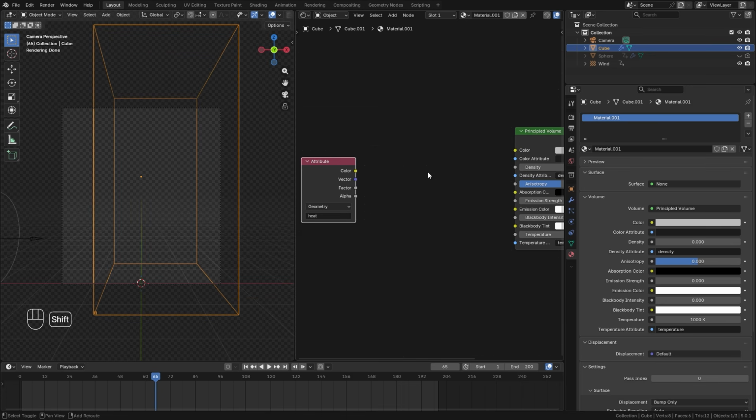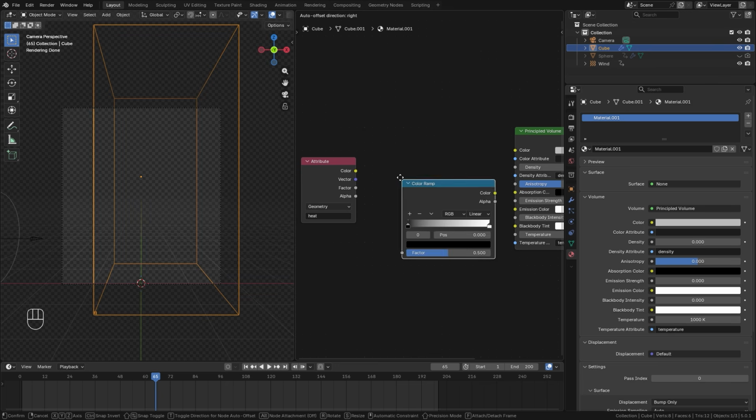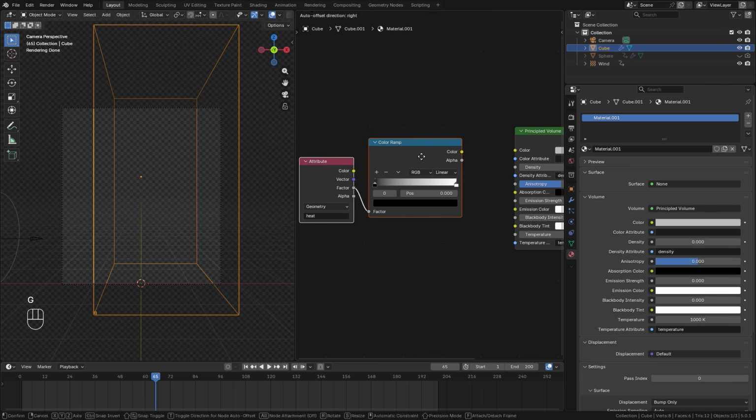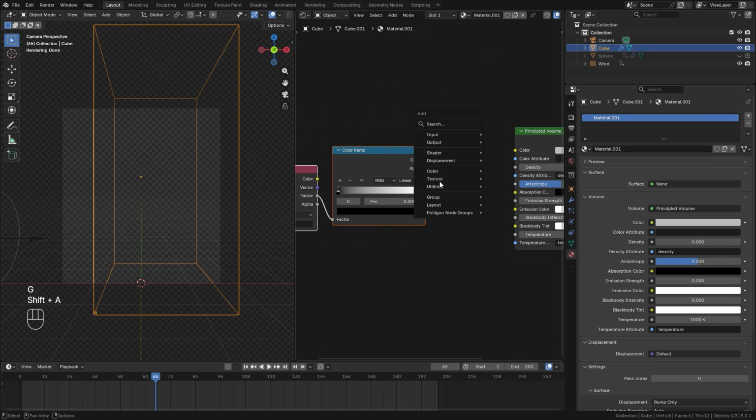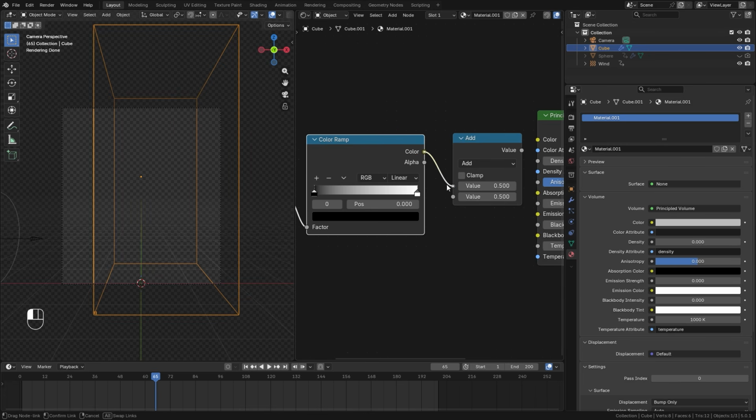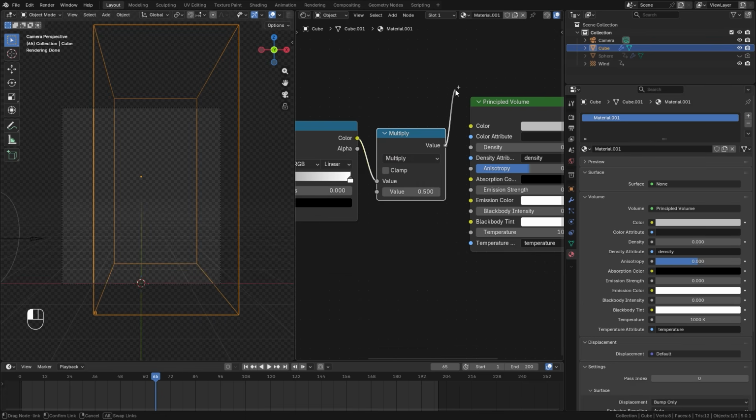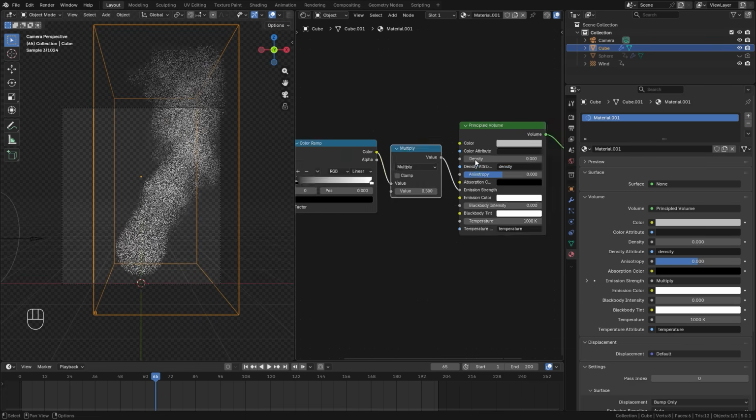To actually plug this in, we're going to need a couple more nodes. First, we're going to add in a color ramp, place that here. Take the factor, plug it into the bottom input. Then we're going to add in a math node, so go over to utilities, math, and then select the math node right here. Take the color, plug it into the top input, switch this over to multiply, then take the value and plug this into the emission strength here.